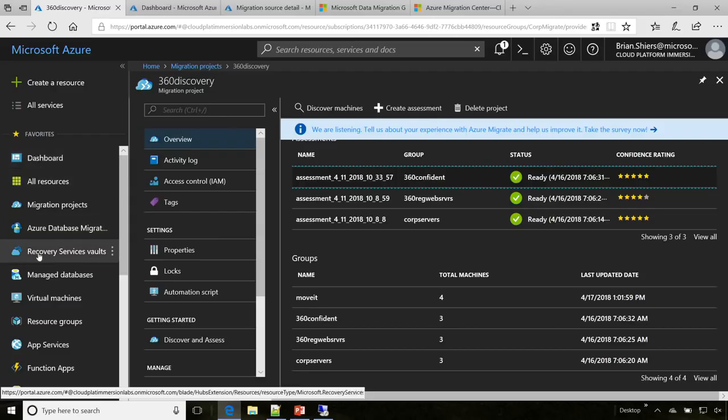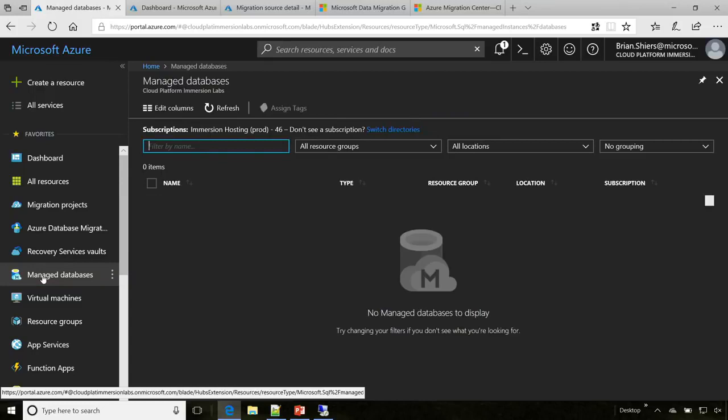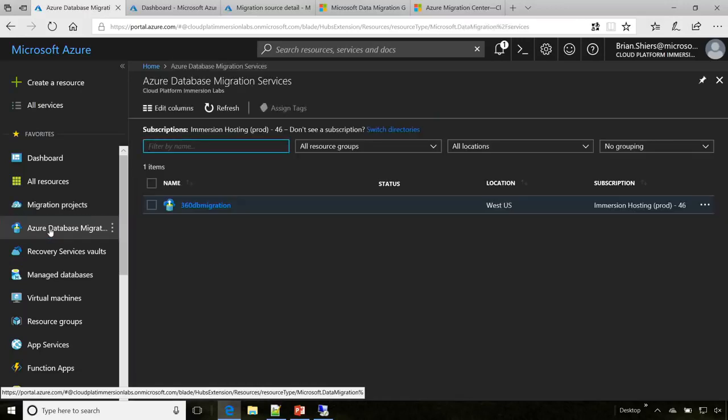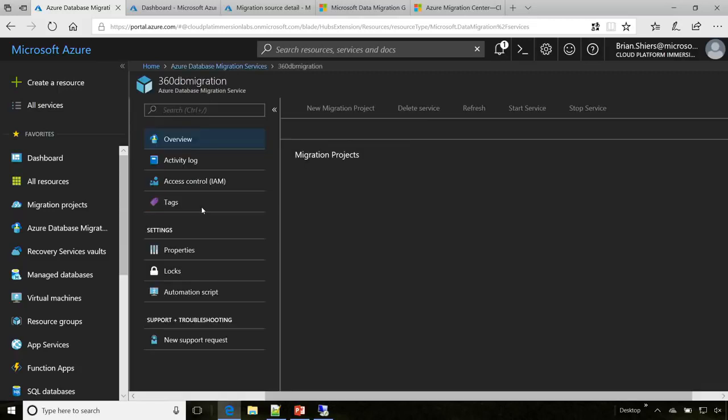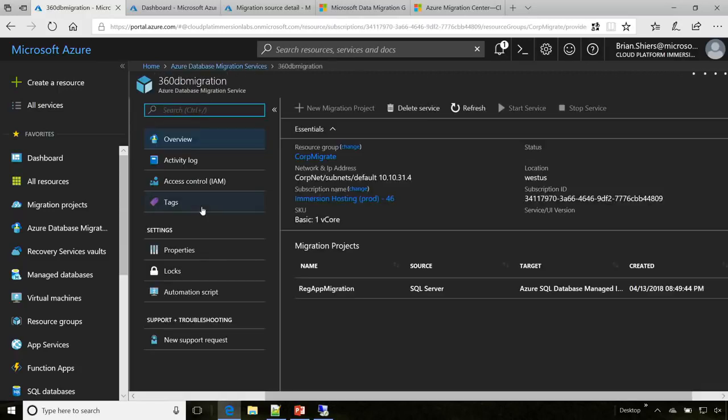So I'm going to go back and look where I want to go. So I'm going to look at managed databases. You'll see here, I don't have any managed databases created to date. So let's actually use the recommendation of Database Migration Service to populate this. I've already created the DMS service, called it 360DB Migration. And just like Azure Migrate, everything works within a project confine here.